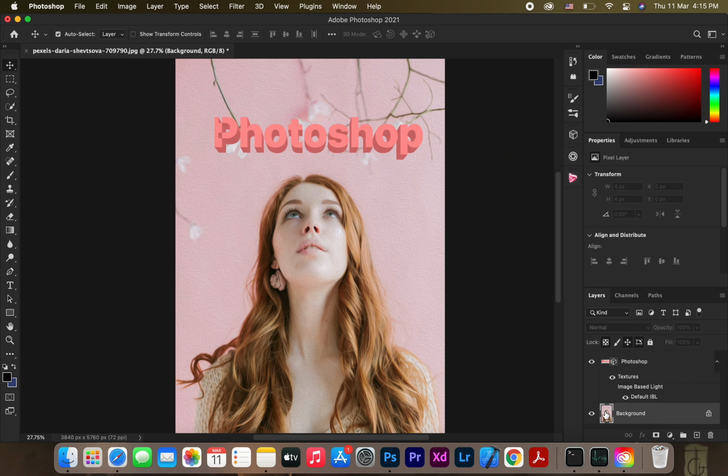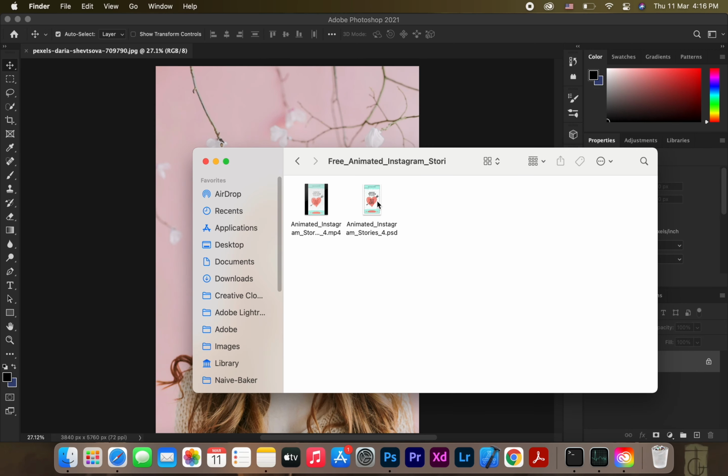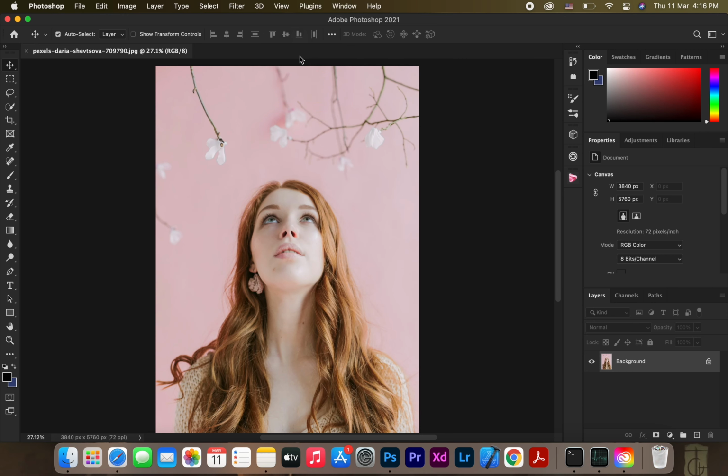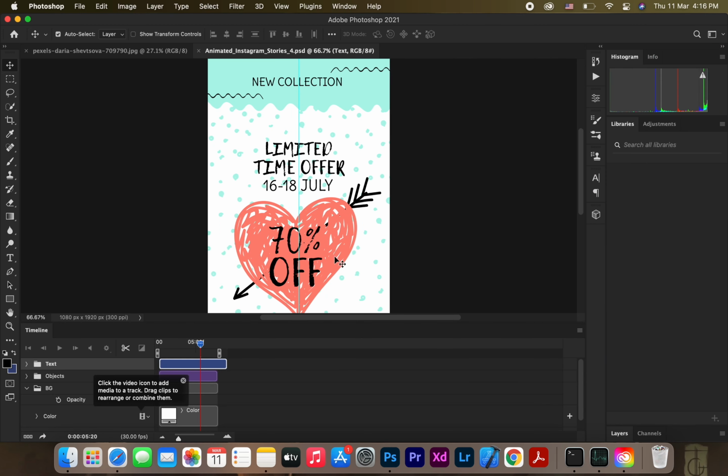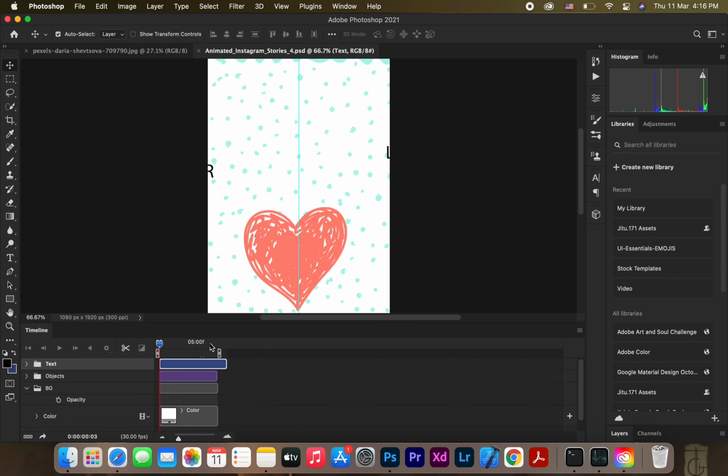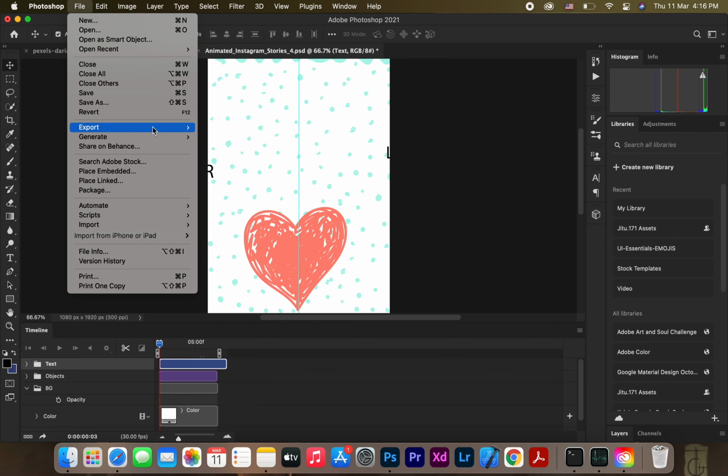Now let's try to export the image sequence. I have downloaded this template from the internet. Let's open it in Photoshop. So this is an image sequence, already animated, and maybe about 250 or 300 frames. Let's export it.